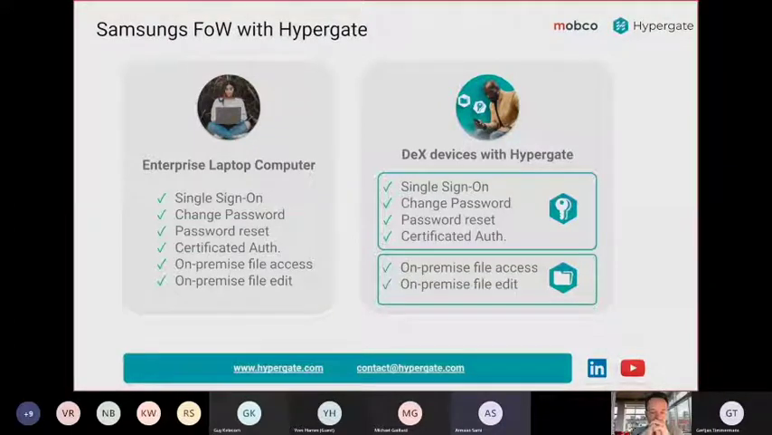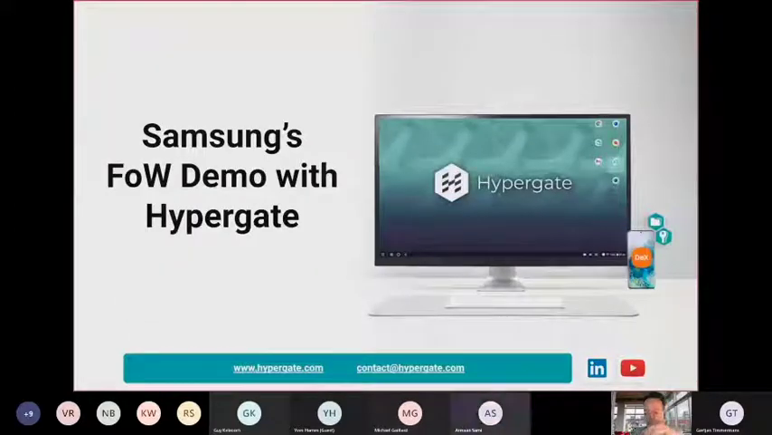Now, with DEX devices and Hypergate, we're looking to bring these same features and functionality to you, and doing it in a very straightforward way that gives you this functionality without requiring major changes to your infrastructure. We just want you to configure, install an app, forget about it, and sit back and use your Samsung device. With that, Björn, I'm going to hand off to you, and we'll actually see Samsung DEX and Hypergate working together. Thank you very much, everybody. I will, of course, stay on, and hopefully if you have any questions at the end, look forward to answering.